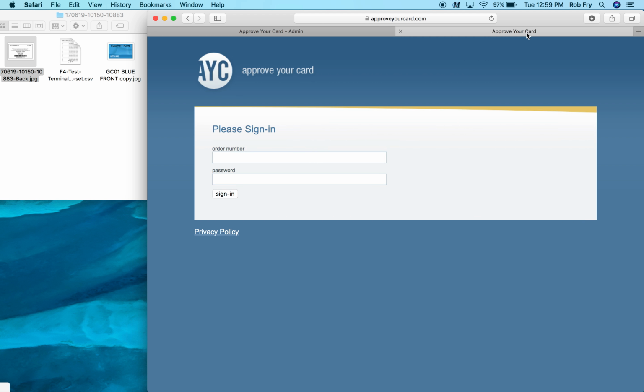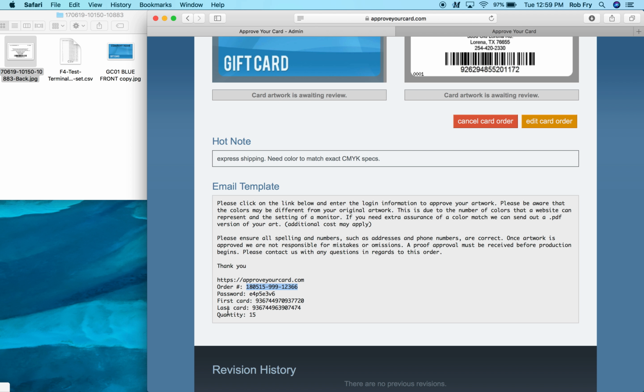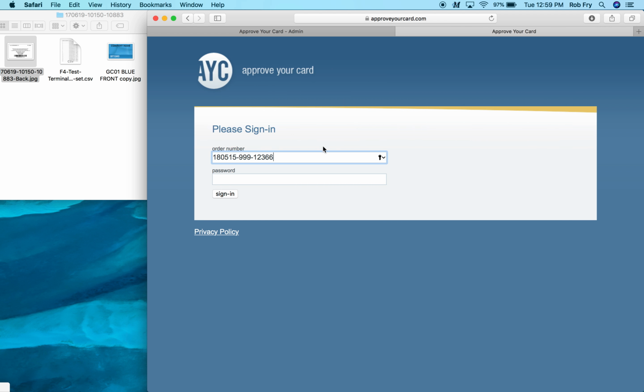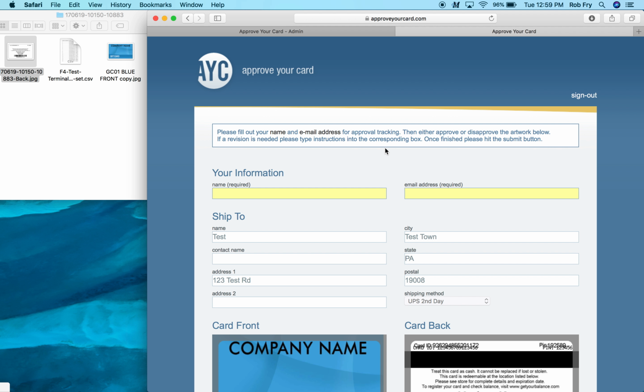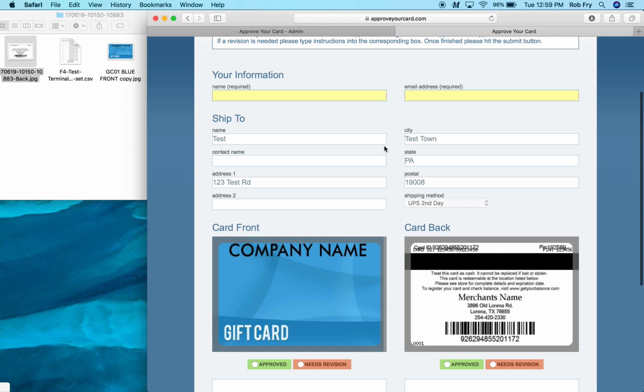So I'm going to go ahead and copy that order number, and I'm going to switch over to the customer or merchant facing Approve Your Card site, where it's, again, called approveyourcard.com. I'm going to paste in the order number and the password. Alright, so now we can go in and actually approve the art or request some revisions.